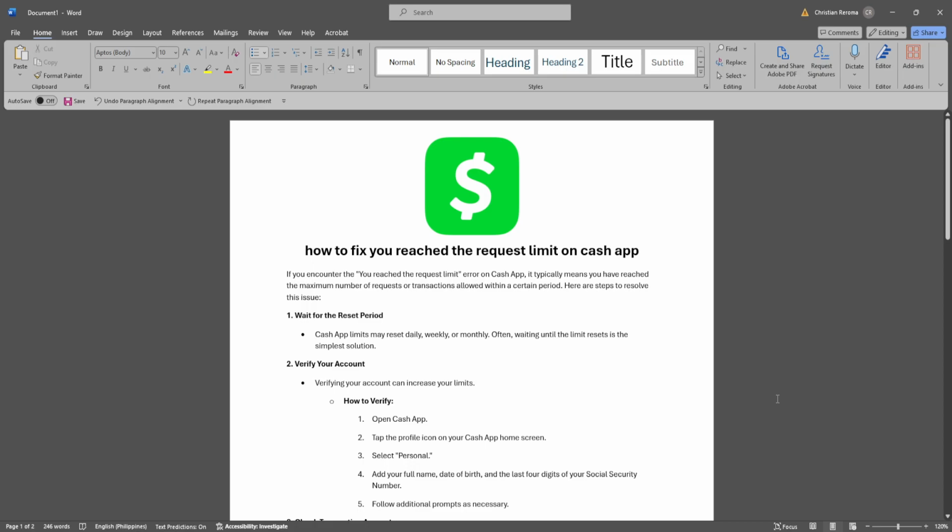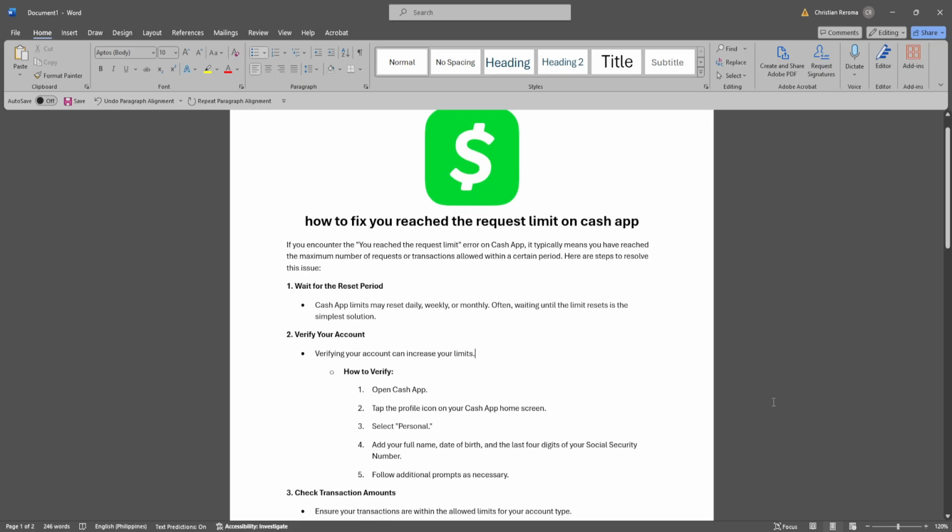So the first thing you can do is to wait for the reset period. Cash App limits may reset daily, weekly, or monthly. So often waiting until the limit resets is the simplest solution.